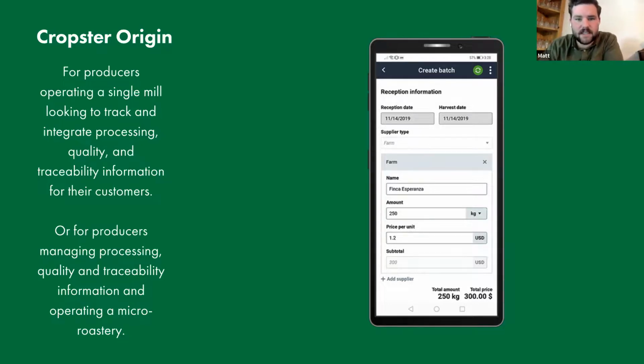Origin provides key data for producers looking to track and integrate processing data with quality and traceability information for their partners. Origin will help them track post-harvest processing with offline capture of coffee reception, including yield estimation, lot measurements, lot building, and harvest reporting. It also includes sample management, which is a feature in our professional and lab accounts, as well as in-app sharing and sample traceability, as well as our core inventory and quality control features.